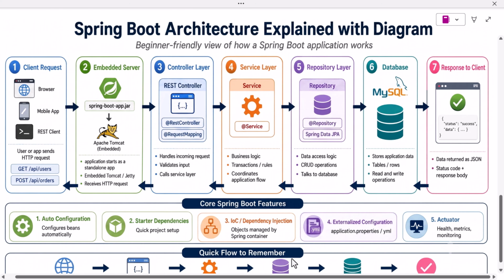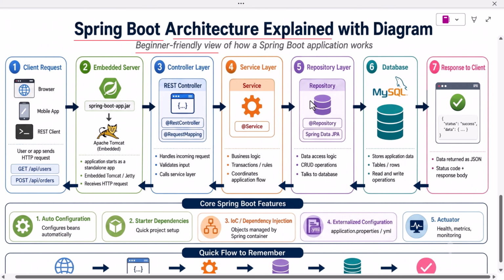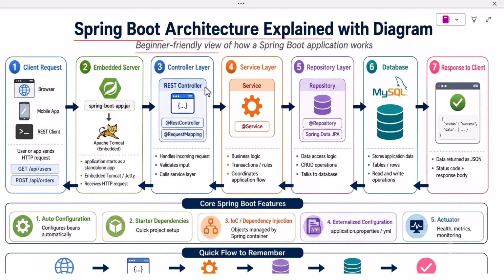Hi everyone, welcome back. In this lecture, we are going to understand Spring Boot architecture in a simple and beginner-friendly way. We will follow the complete request and response flow of a typical Spring Boot REST application. We will understand how a request travels from a browser or mobile application to the Spring Boot application, reaches the database, and finally returns a response to the client.